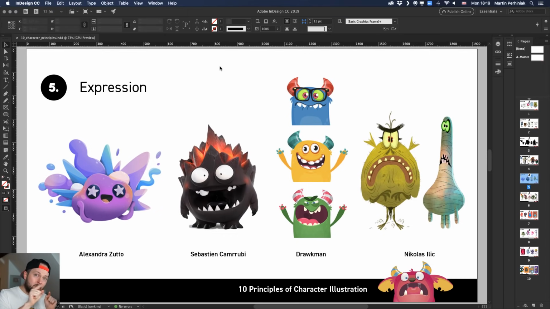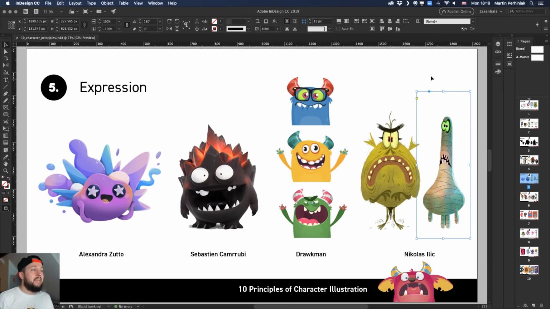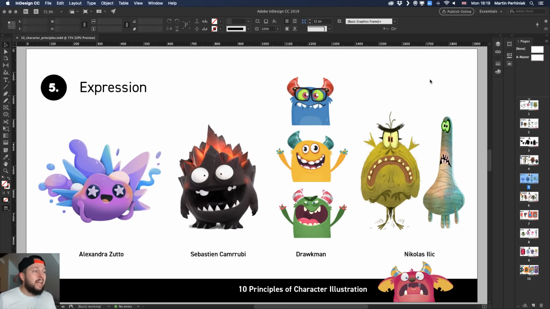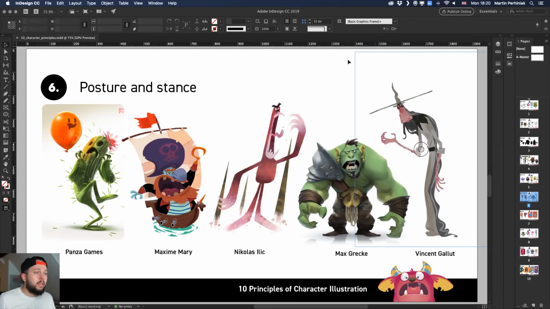So yeah, when you do your characters, no matter what you do, make sure that you get the expressions right and exaggerate them. I love these ones from Nikolas Ilic, I think the way to pronounce his name. On the right, again, really fun expressions. Both the eyes and the mouth and just the proportions of the faces are just so funny. So let me move on to the next page.